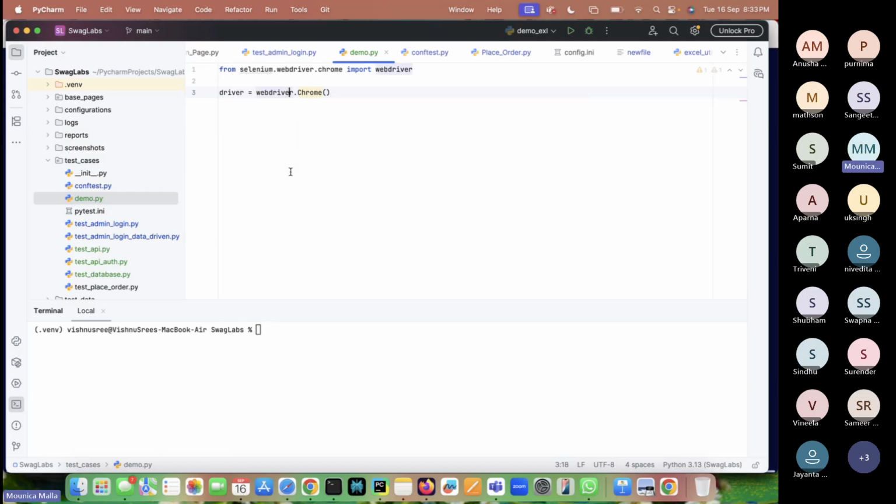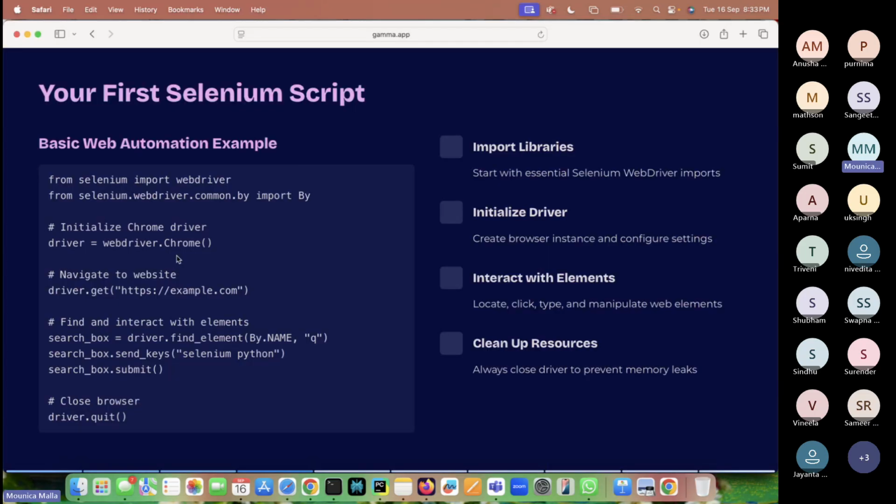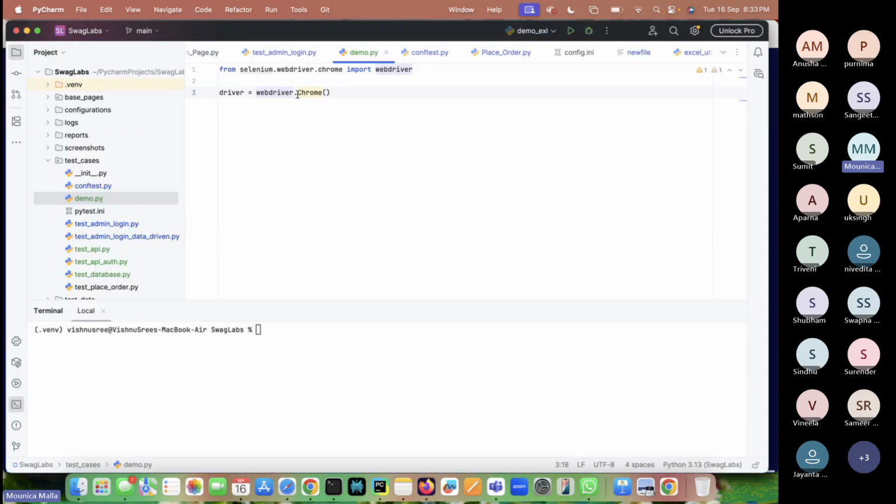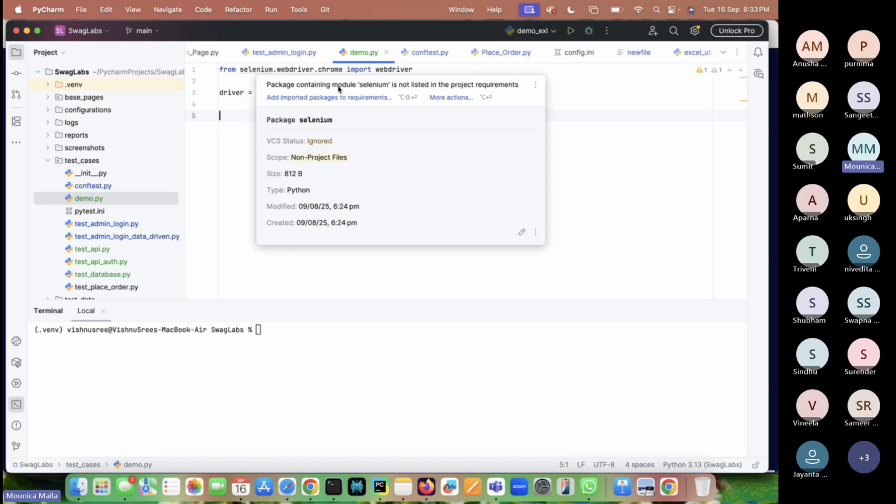Okay, here you can see the same. After that, we have initialized the Chrome browser. What we are doing here is talking with this browser. After that, we are going to launch the URL first. Okay, here we are getting a package error.